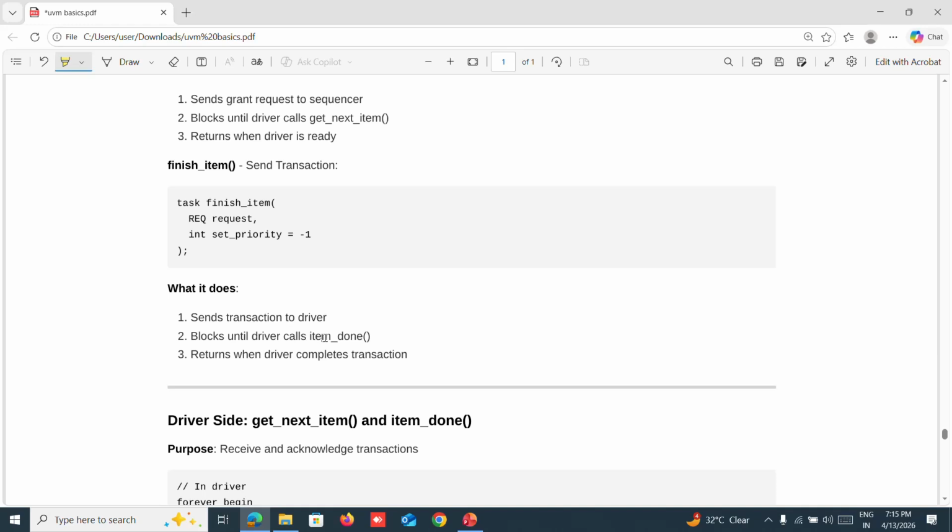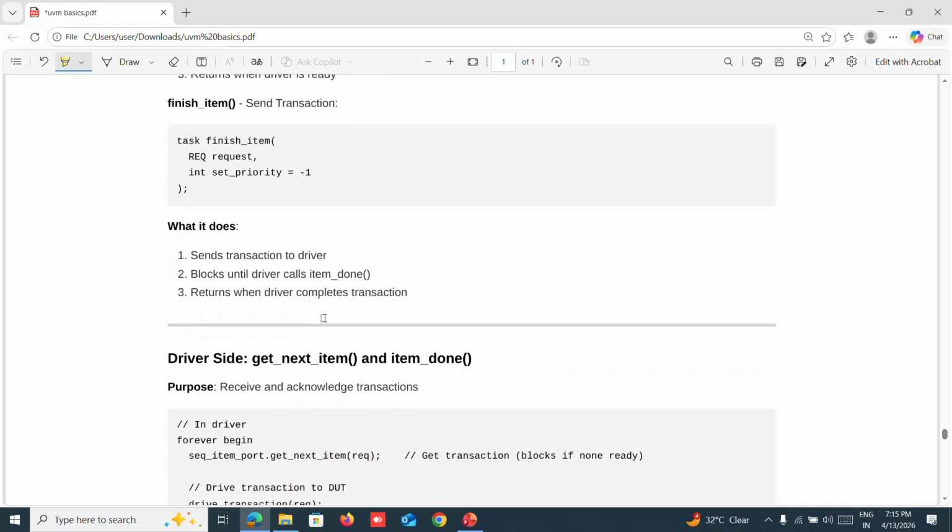Up to what extent do we need to send the sequence items? The driver will send that item done. It returns when the driver completes the transaction. That is the finish item. So these three items we need to do.